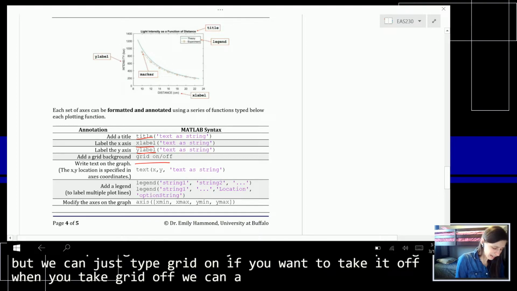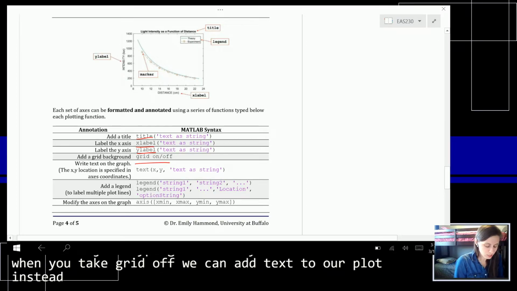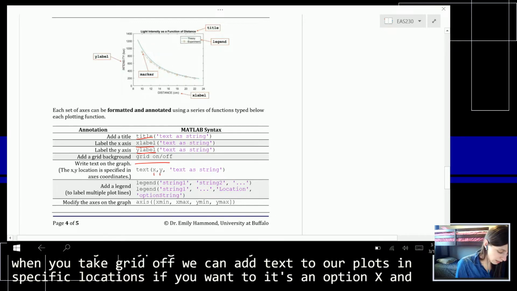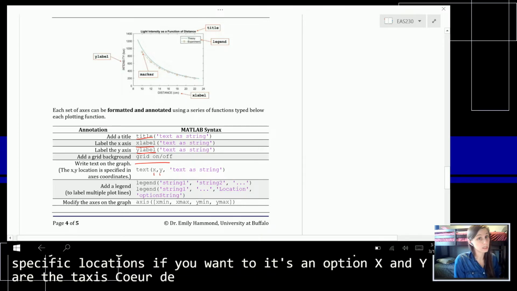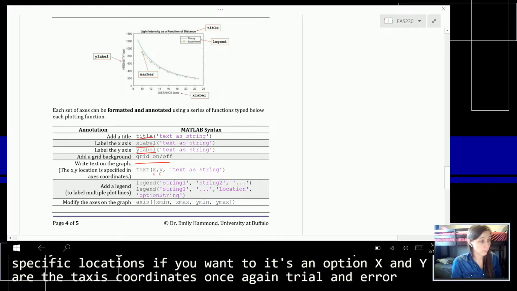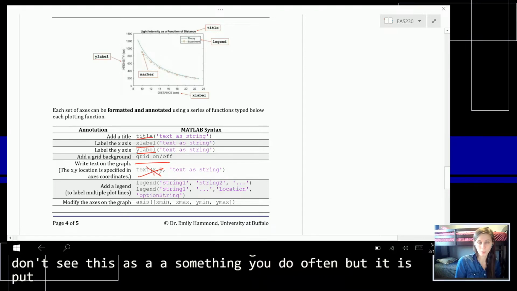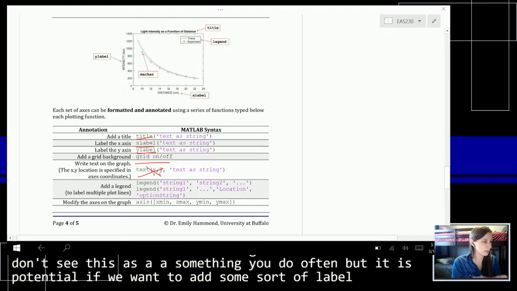We can add text to our plots in specific locations if you want to. It's an option. X and Y are the axes coordinates. Once again, trial and error. I don't see this as something to do often, but it is potential if we want to add some sort of label to something.